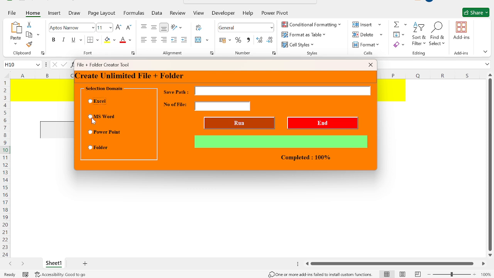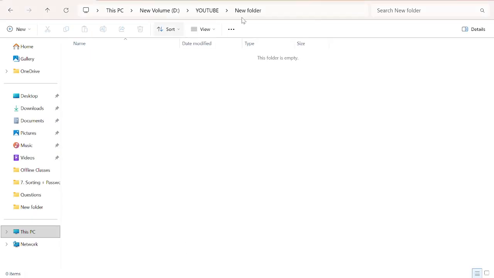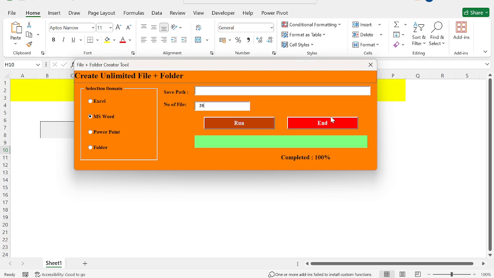For example, I want to create an MS Word file. How many files do I want to create? For example, 20 files. In which folder do you want to save those 20 files? For example, I would like to save here in this folder. Okay, just paste it, click on run.